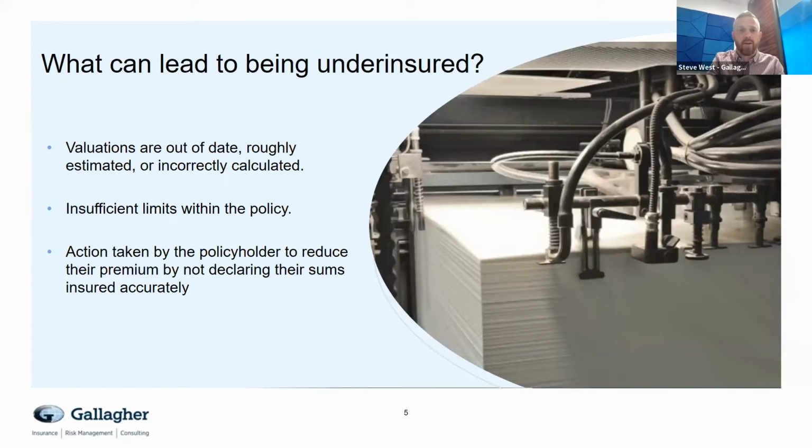We often see as well there are standard policy limits within policies which policyholders aren't aware of, and they mean that there's a certain level of underinsurance. But we also see that some clients decide to underinsure and not declare the correct sums insured to get cheaper premiums. But at the end of the day, if you do that, it's only going to end up costing you more money if a claim did arise.